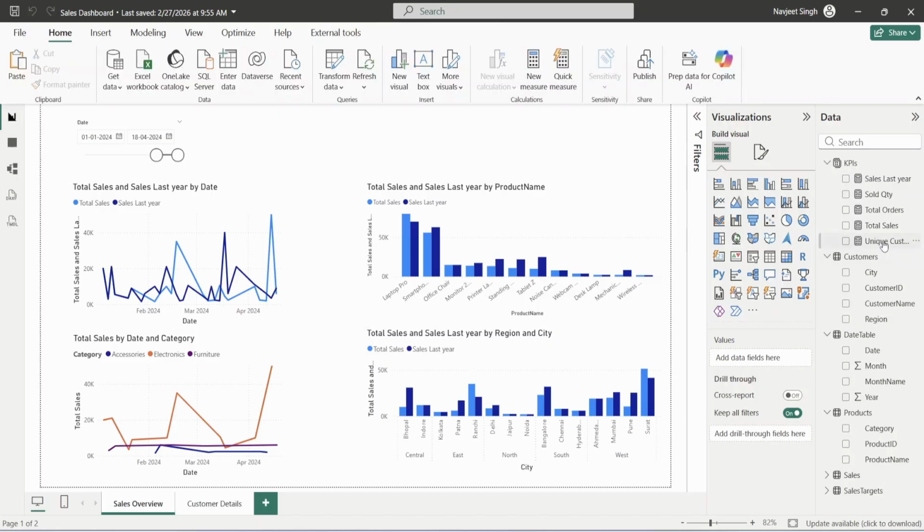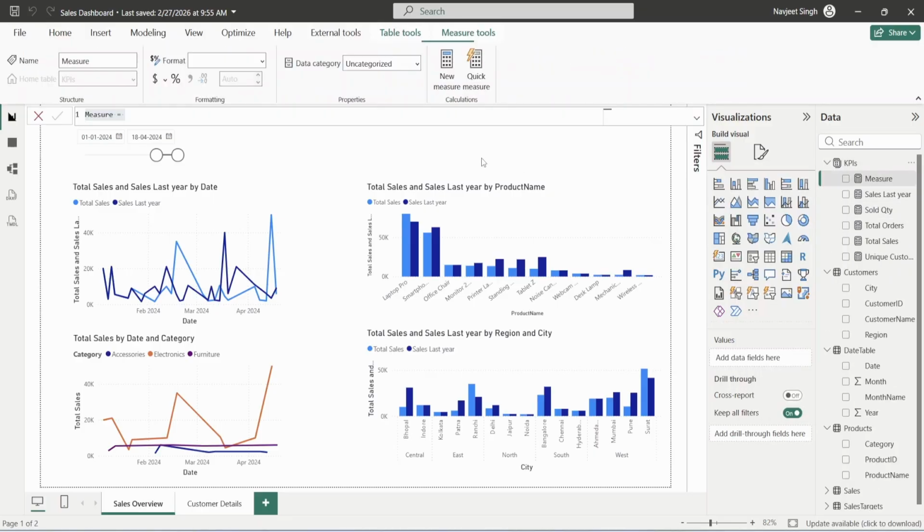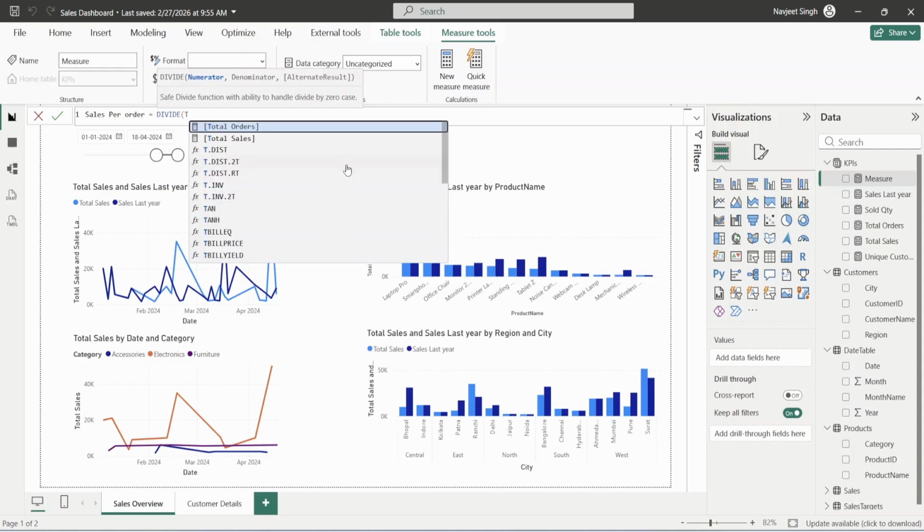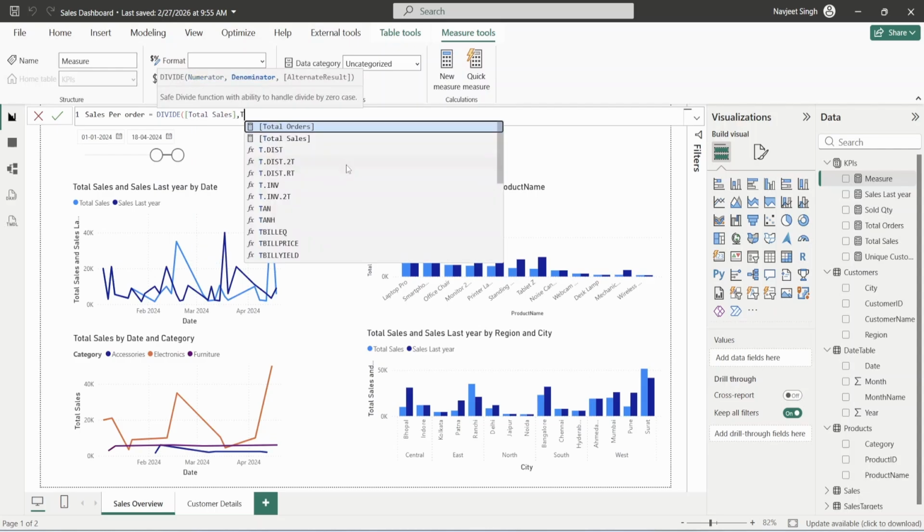So now we have unique customers, we have total orders. Let's quickly create one more KPI, because we already created three. Sales per order. Sales per order basically gives you the average order value. We'll say total sales by total orders.